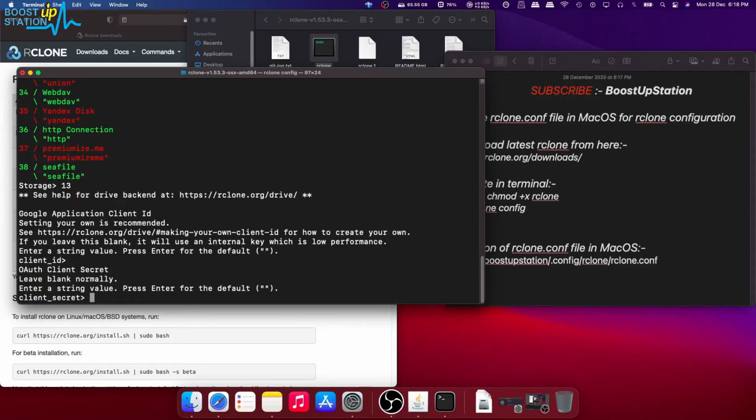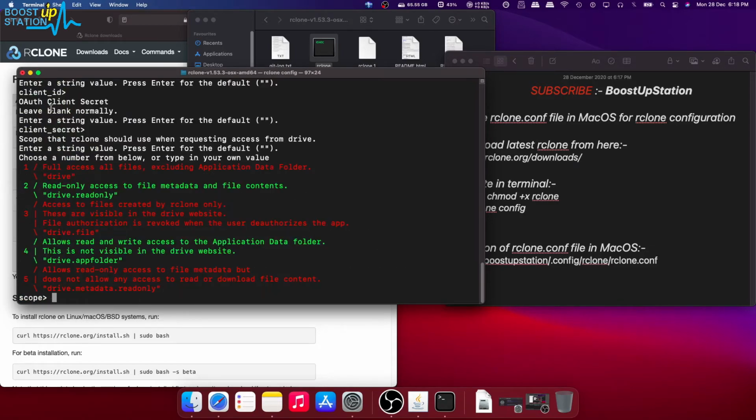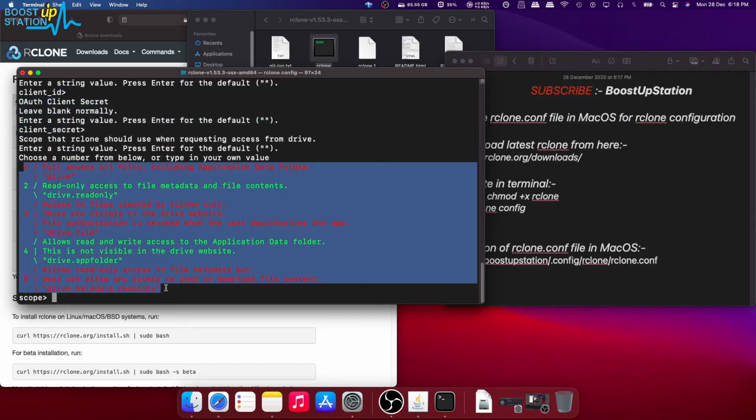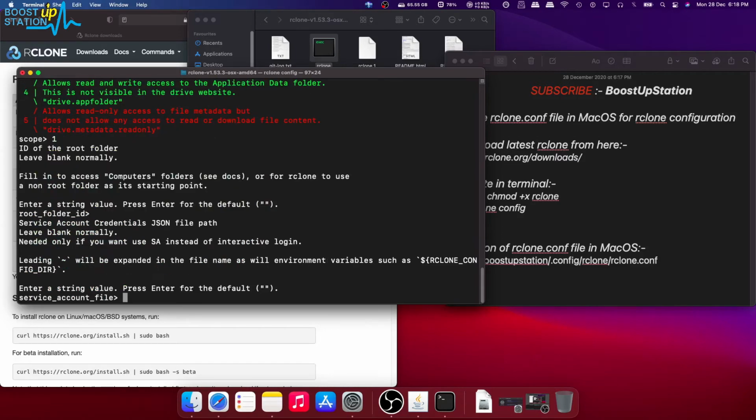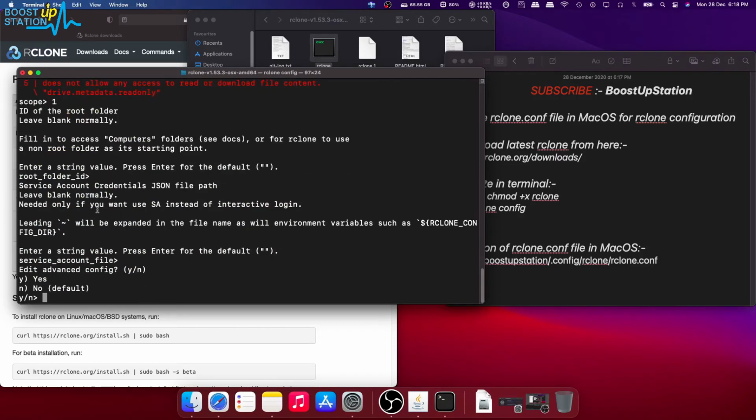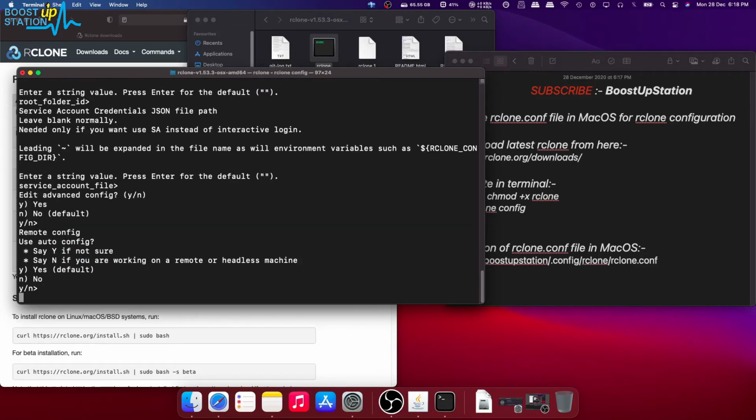Now just press enter 2 times. Now you can see that it is asking us for the access. We want full access to all of the files, so we'll be typing 1 and press enter. Now press enter again and again. We don't want to go for the advanced configuration. Just press enter and enter again.